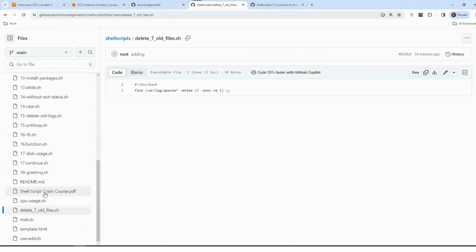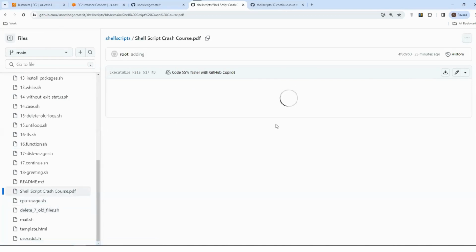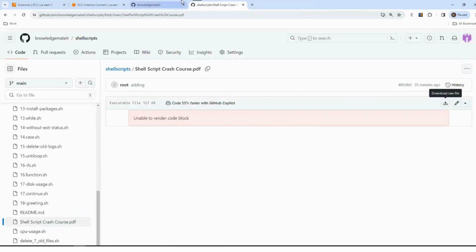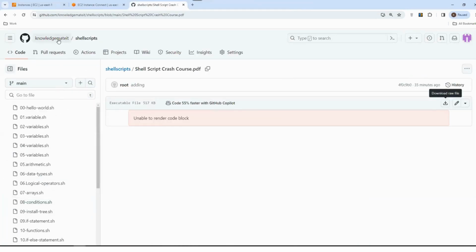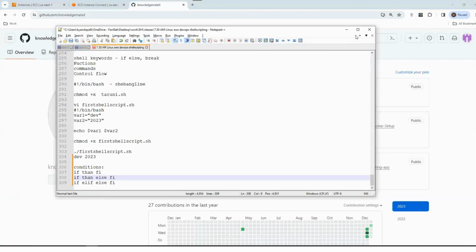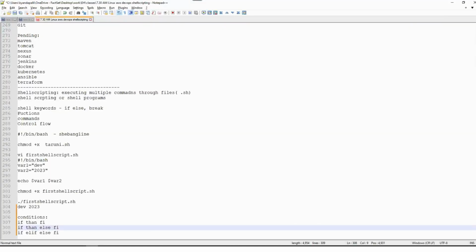If you want to learn more about shell scripting, you can go through this PDF file. Just try all of these as assignments, as shell script files. So that's about today.